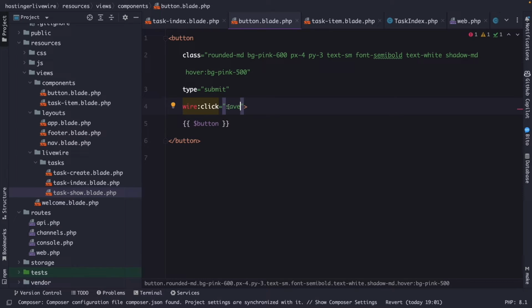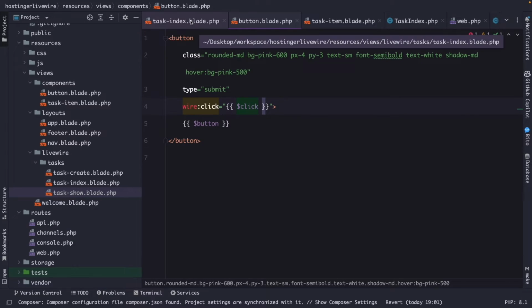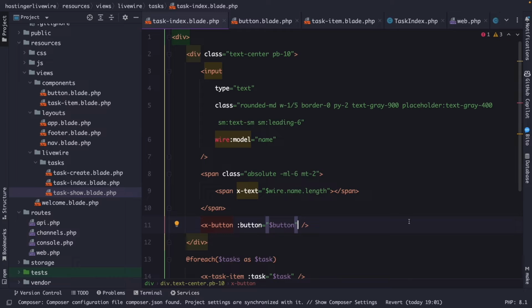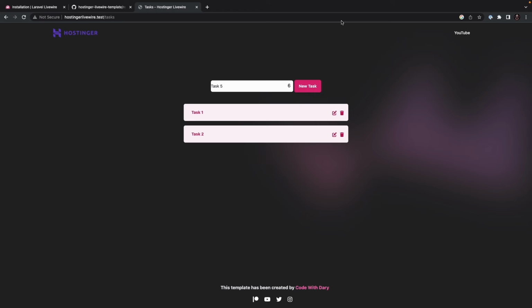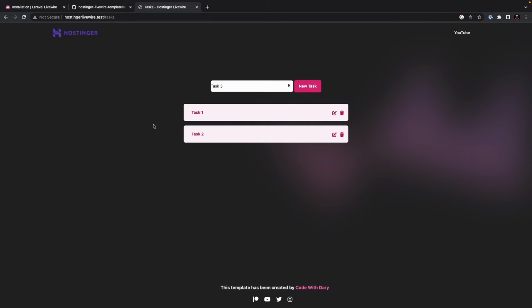Now this is static, and this means that whenever we use our button component, all Livewire components should have a save method defined. So let's get rid of it, and let's pass in a variable named click, and then inside our task index, we could pass in a second variable, which will be :click, which will be a string of save, which will trigger the wire:click right here. Now let's test it out real quick. Let's navigate to Google Chrome. Let's say task 3. Click on new task. Task 3 has been triggered inside the save method.